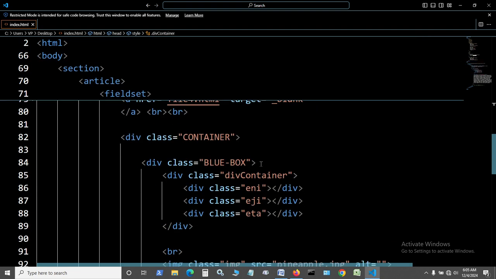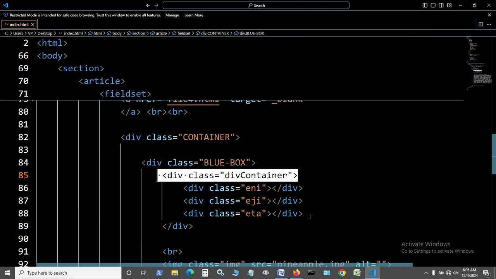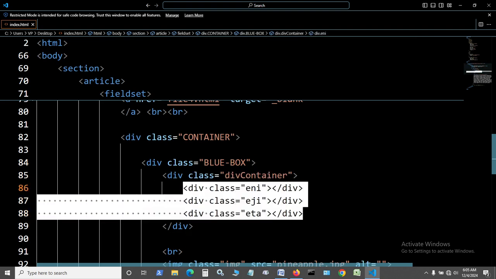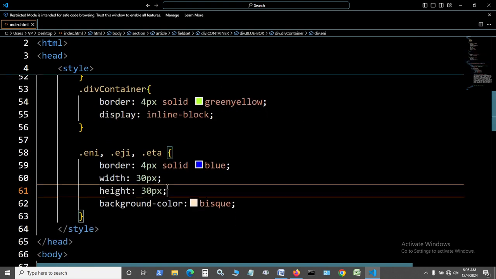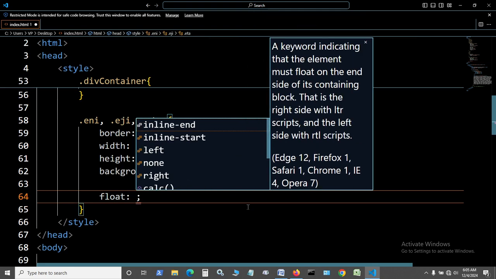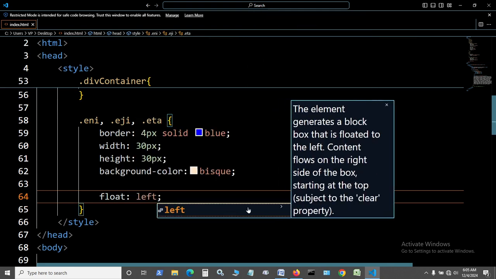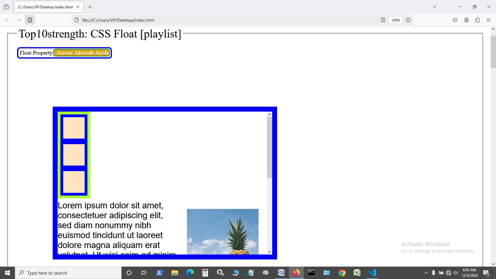As you can see, we are having the div container. Inside the div container is where we are having the three other div containers. So the other three div containers is the one we want to control now by using this float property. Let's give it float left. This is the main property we are here for right now. Now let's reload and see what we got.